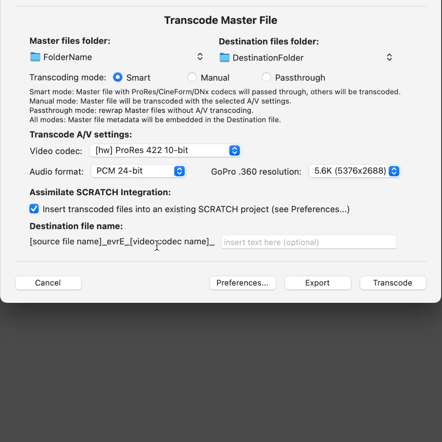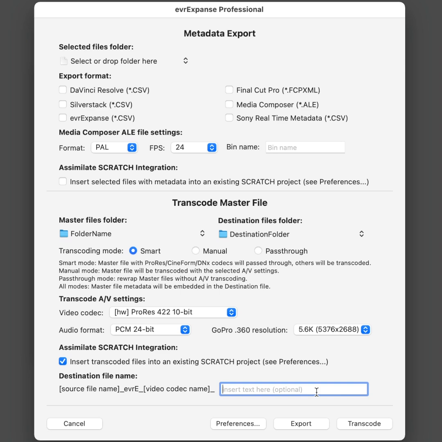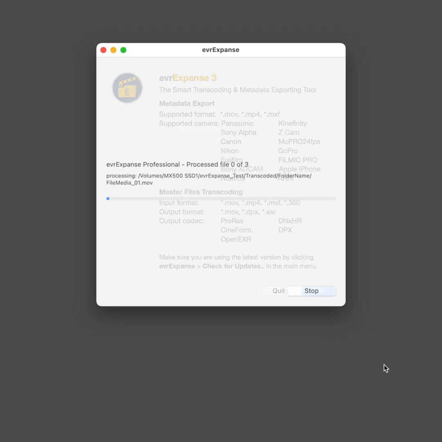In this box you can customize the name of the transcoded files by adding a text at the end of the file name. Once you've made your desired selections, simply click the Transcode button to begin the batch process.